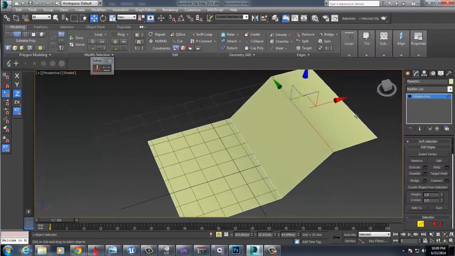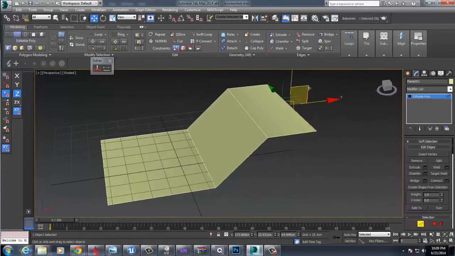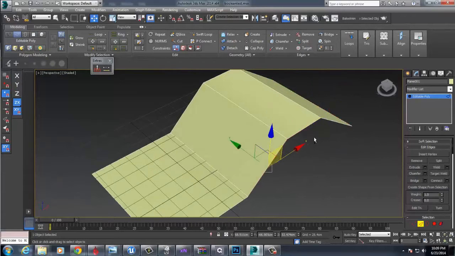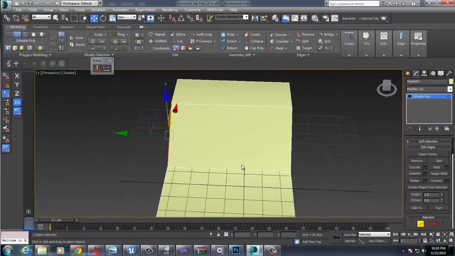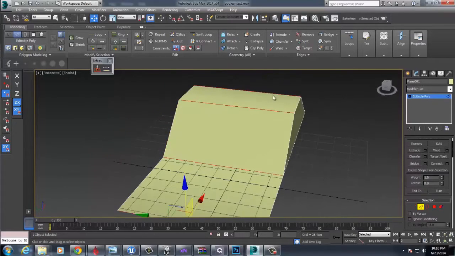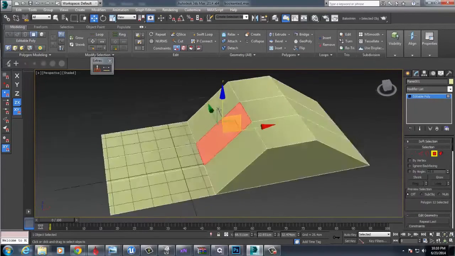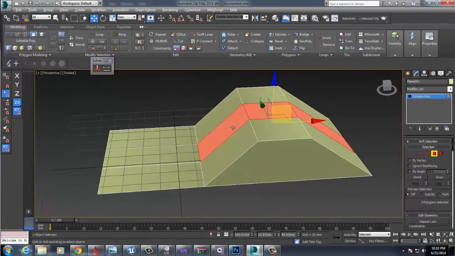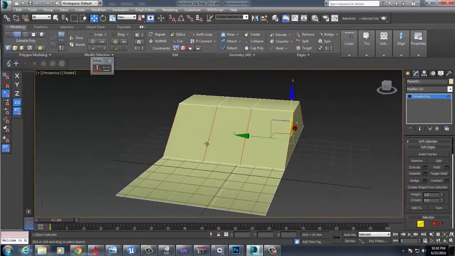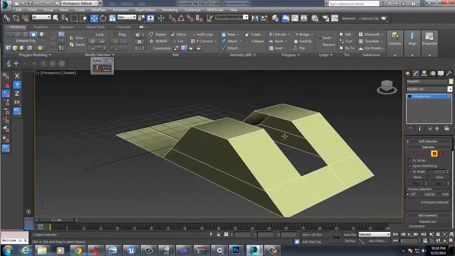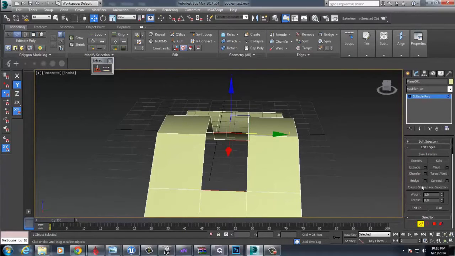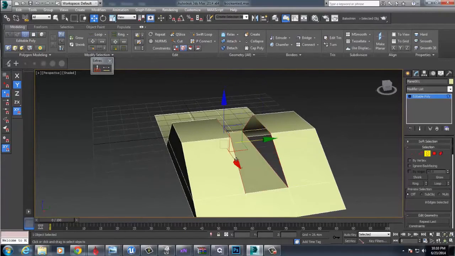So, let me actually make a little bit more of a complicated shape here. Bridge. Bridge. By the way, Max 2015 now has quad chamfer. It only took them forever to get that in. That's very exciting. All right, there we go. And we'll do this guy. We'll bridge you. Take these faces and cap.